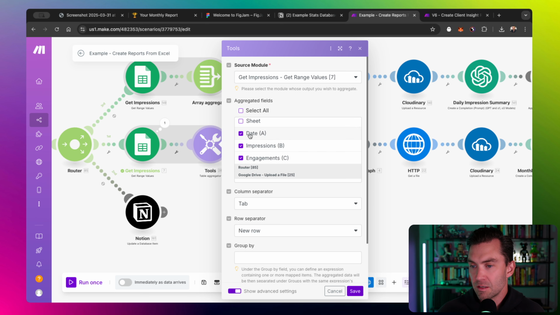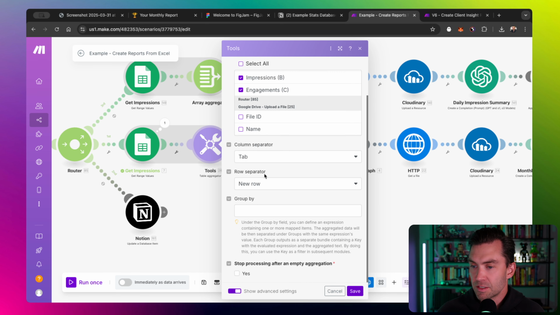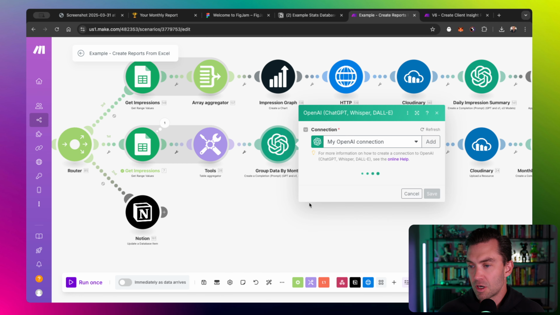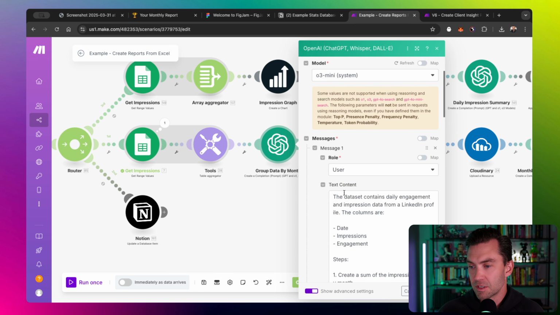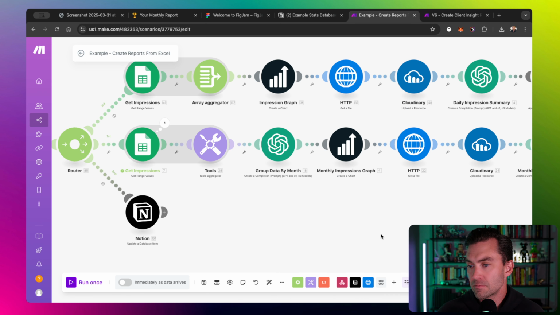So I aggregate the table. I say, give me the date, impressions, engagement. I say what the column separator is. I say what I want it to be, so I want this to be a new row every time. So it's going to go bump, bump, bump, bump, bump. I'll put the data in. And as you saw, this takes forever to load. At the bottom, it just pretty much says, here's the data, and then it would be a very long list of 365 rows pretty much, or new lines of data.